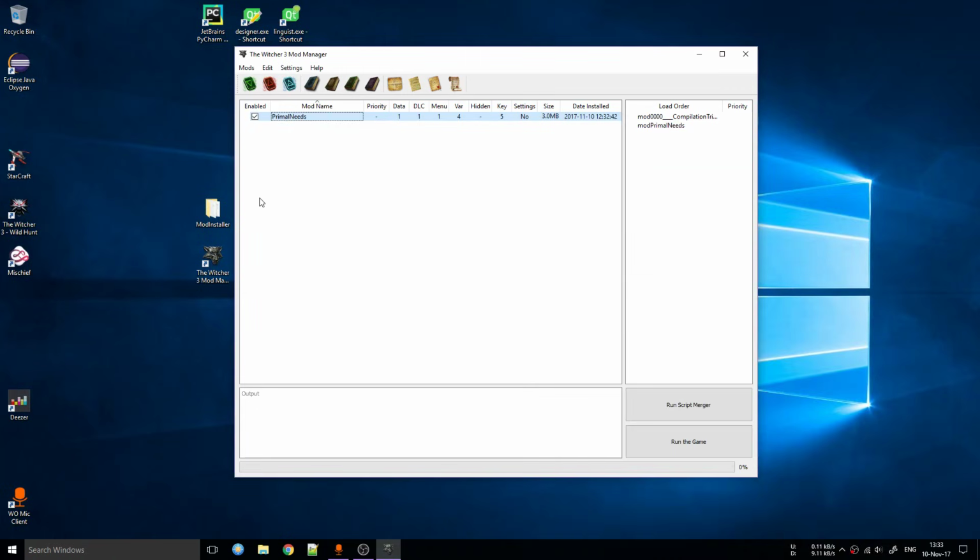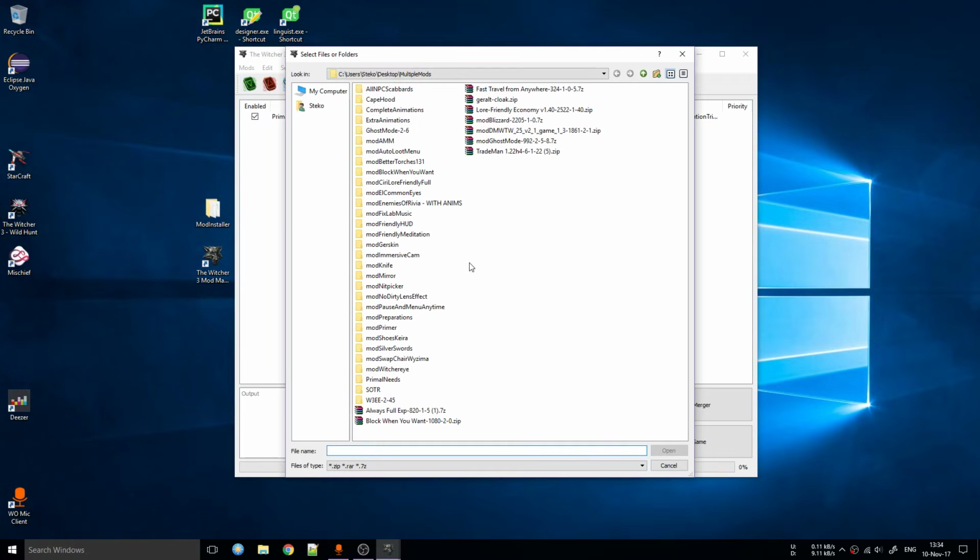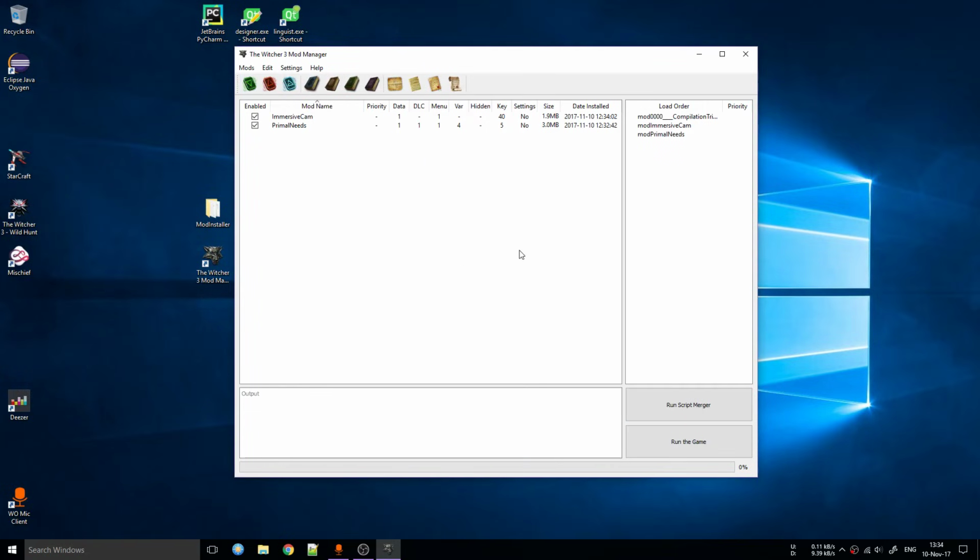In order to show you the priority, I'm gonna install one more mod, let's say whatever, immersive camera. Here it is. Now it's loaded, immersive camera loaded before Primal Needs. Now if we want to load Primal Needs before immersive cam, you can right click on the Primal Needs and say set priority. And now keep in mind when setting priorities that the lower the number is, the bigger priority the mod's gonna get.